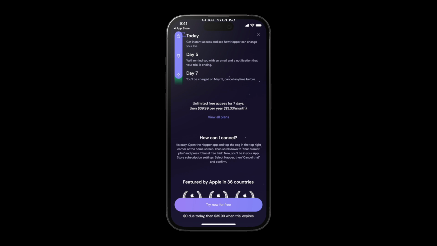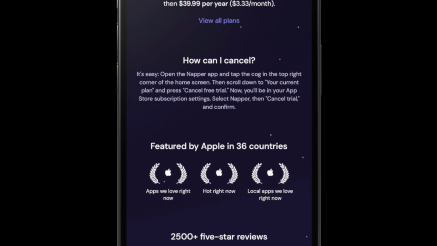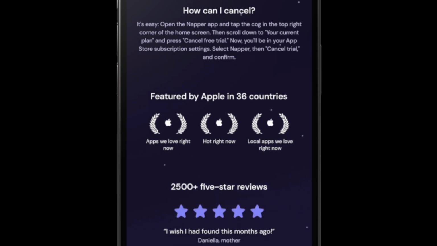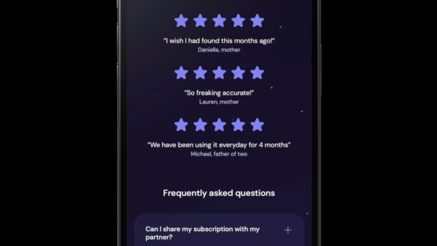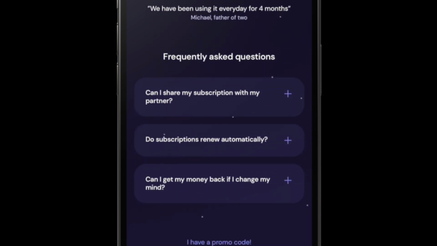Then right after that, again, more putting the user at ease. How do I cancel? It explains how to cancel it. And then here comes the social proof. Featured by Apple, all the 5-star reviews. And then they finish it up with an FAQ, which again is geared towards putting the user's mind at ease. So you can see all the effort they went through on this scrolling paywall. You can see for the sole purpose of basically making the user feel okay about starting that trial and hitting that purchase button. So that's the power of the scrolling paywall, is you have more opportunity to do that.